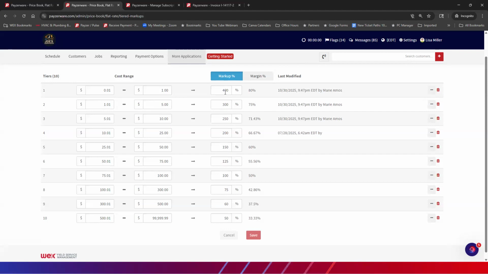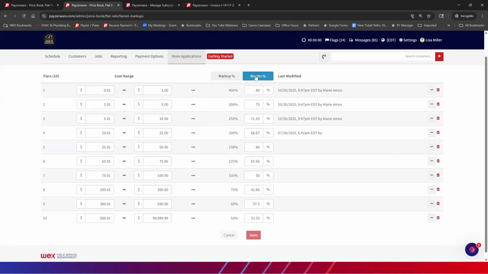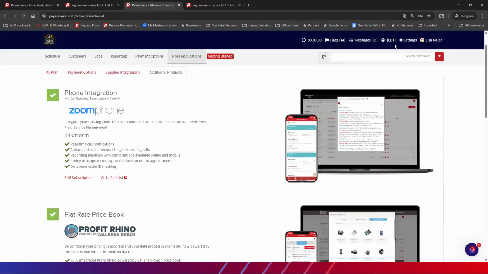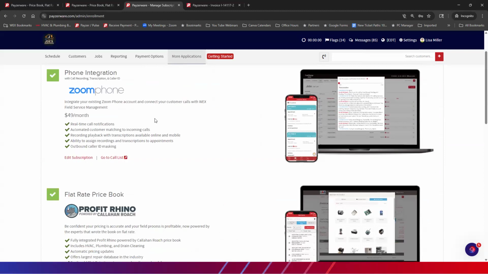So right now we go from 400% all the way down to 50%. And this may not be what you would charge. So you can set this up to exactly how you would like to do it or on the margin that you would like to get on these items in this tiered cost range. Okay, so that's one way to dial it in. Under subscriptions, so if I go under settings, subscriptions, and then come to additional products, this is where Profit Rhino was turned on for you, or if you signed up for it later.